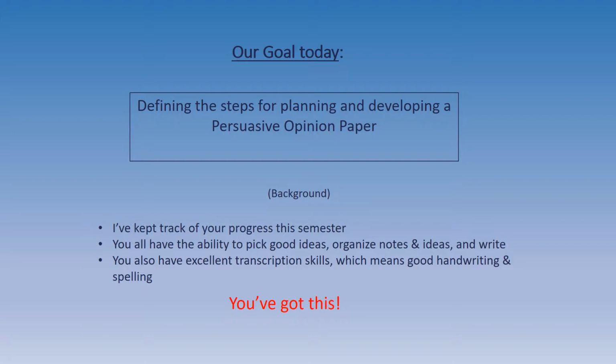Hey everyone, come on in, get settled in. What we're going to do today, as you know, is define the steps for planning and developing a persuasive opinion paper. Now, I know that this doesn't sound exciting, but I've been keeping track of your writing progress this semester, and you all have the ability to pick good ideas, you write well, you organize your notes, and you have excellent handwriting and spelling skills. So I know that you can all do this.